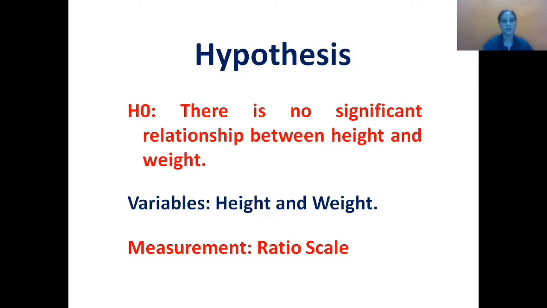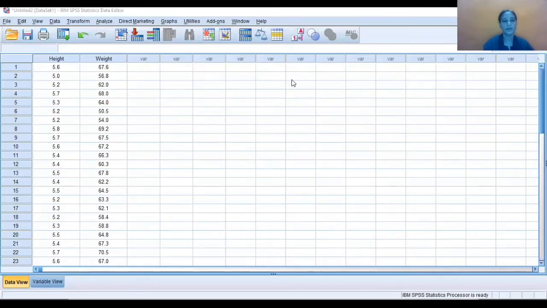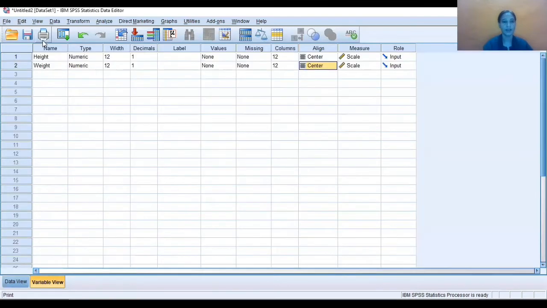So here we have two variables which we have measured on ratio scale. Now we move to the SPSS window for applying correlation. Friends, I am here with one data set. In that there are two variables, height and weight. Let's check first their measurement. I am checking their measurement on the variable view. In variable view we can see we have two variables, height and weight, and their measurement is scale. And in SPSS, scale means this variable is measured either on interval scale or on ratio scale. So this condition is sufficient for us.